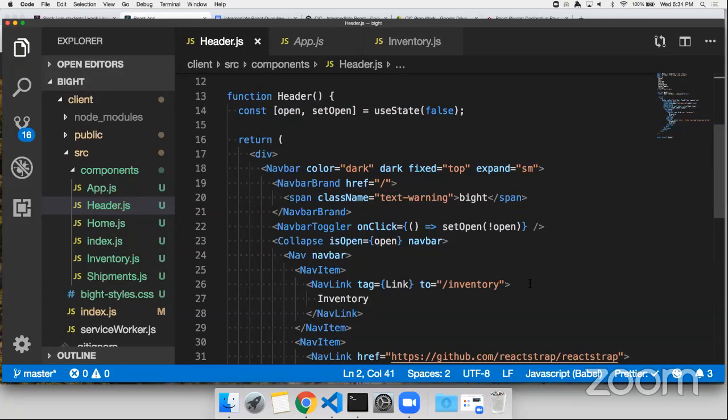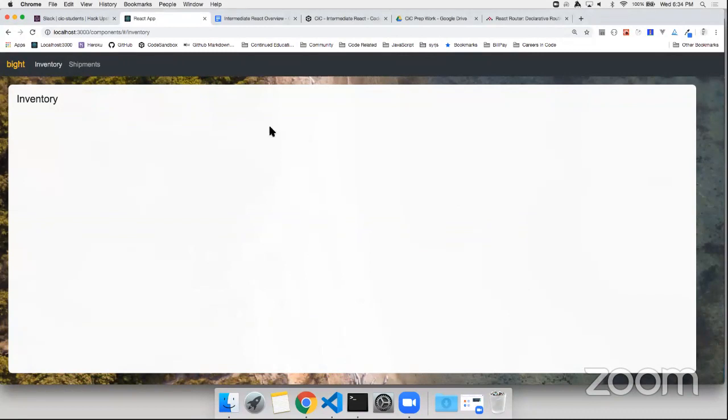Yes, in my URL, it says 3000/#. Does it say that here? Yep, that hash. I have components, hash inventory. Why do I have components? Oh, I know why. That's because I clicked that link before I implemented router, and so it tried to go there. It completely ignored it.